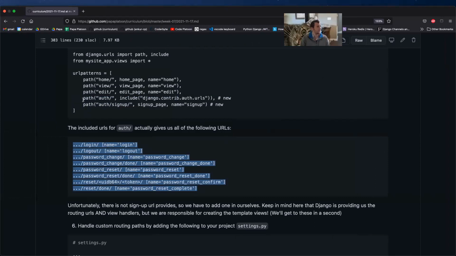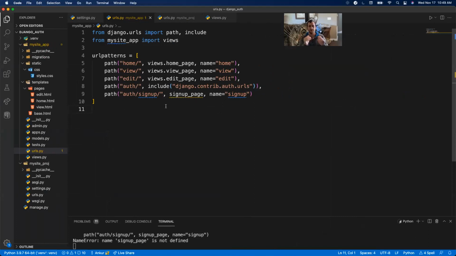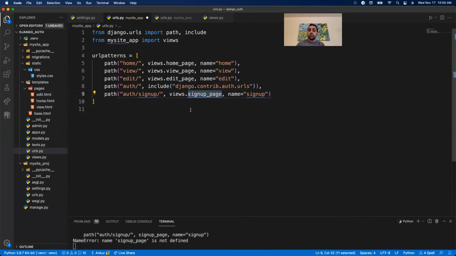So the one that you just wrote, does signup page need to draw from views? So you need views.signup page, or is that? You're right. Okay. Yep, so this is a handler I'm going to create. Yep, thank you. I forgot about the views there. So the name of that route will be signup.